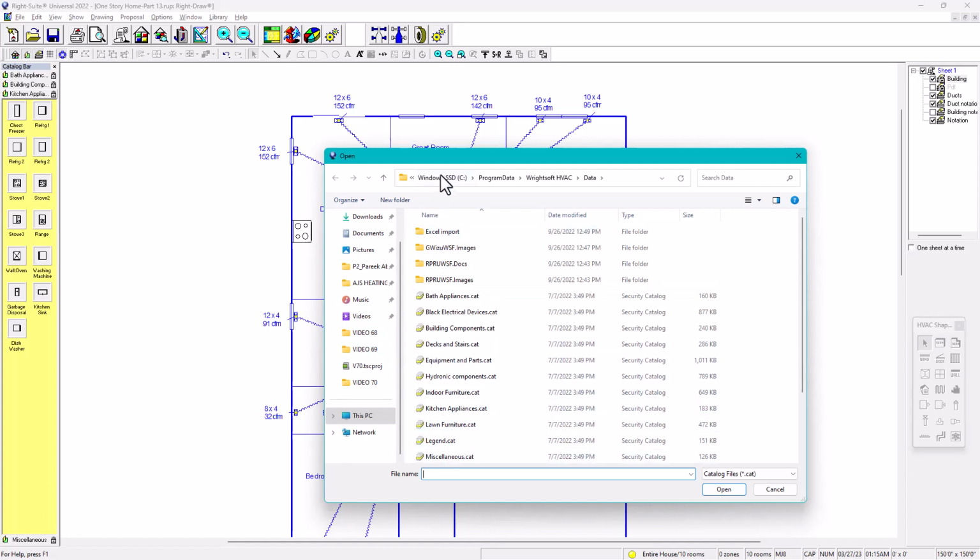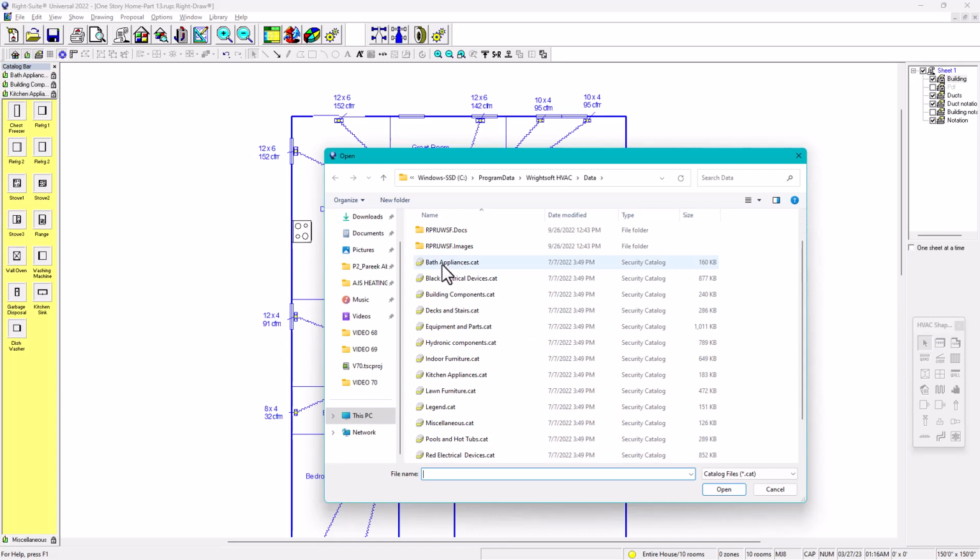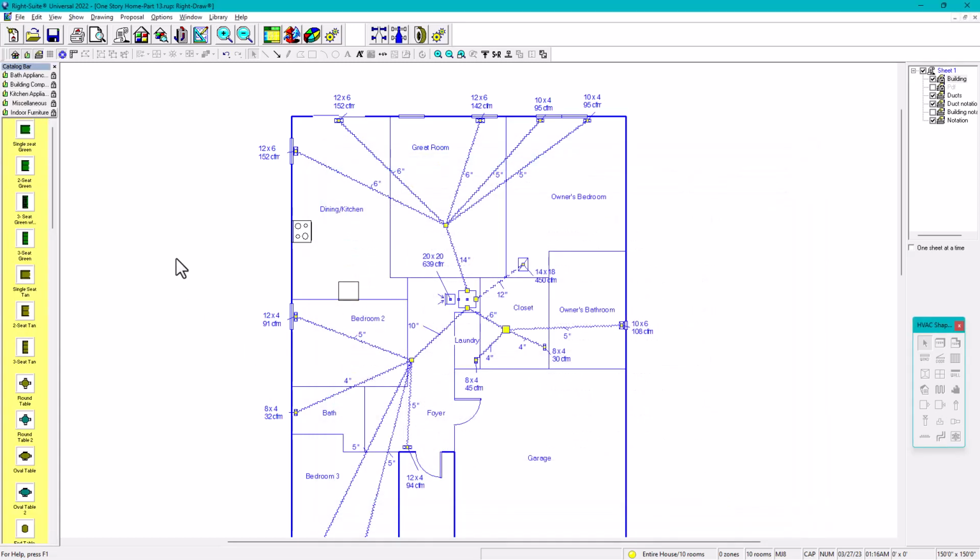By default, it goes to the Wrightsoft HVAC data. See, when you download the program, these are the catalogs that are available. Bath appliances, electrical, building components, which I have in here already. What I want in this case is the indoor furniture. So I'm gonna click on indoor furniture and I'm gonna open. Automatically I have in the catalogs bar more information, more furniture.